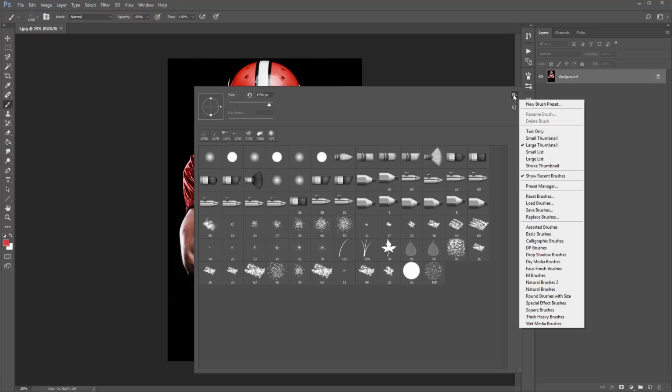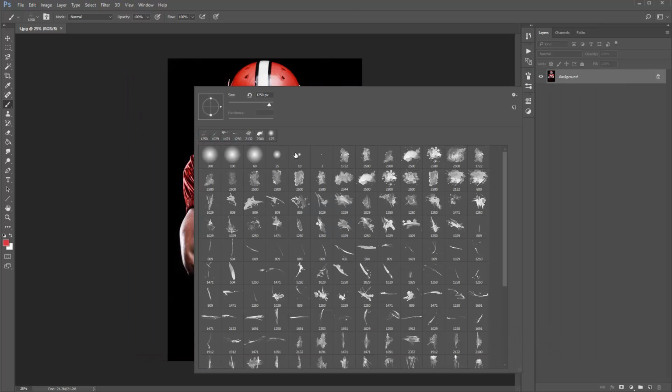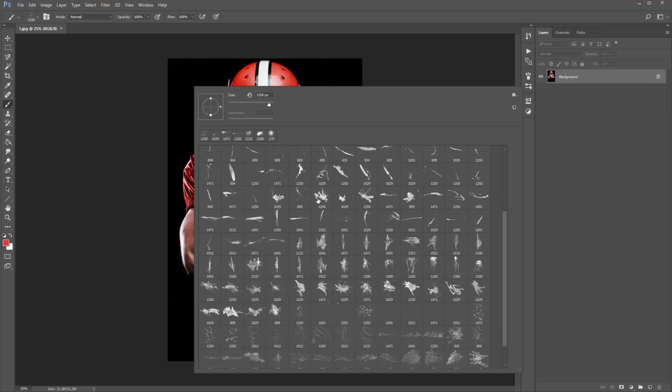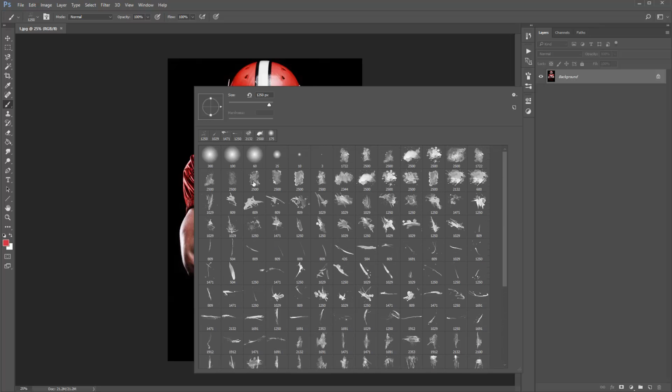So I'm going to click on this icon here. Go to replace brushes and select the mixed media brushes file, okay, and you'll see these are all the brushes that I've included in the download. There's 184 of them.